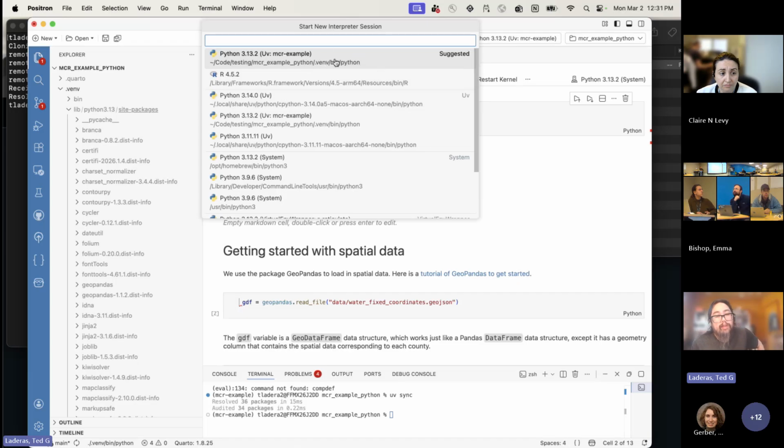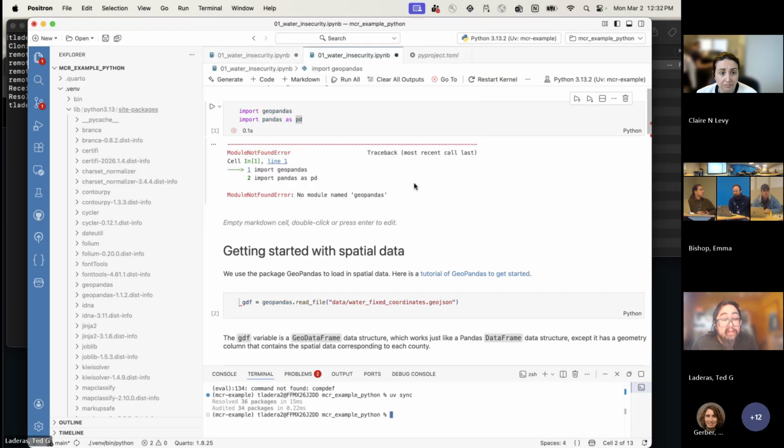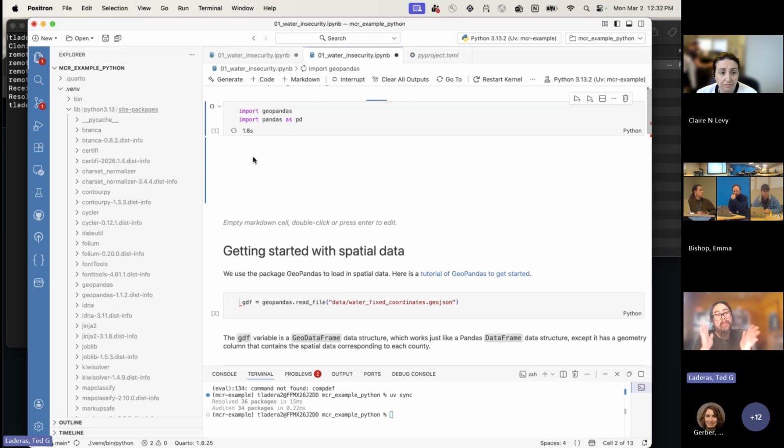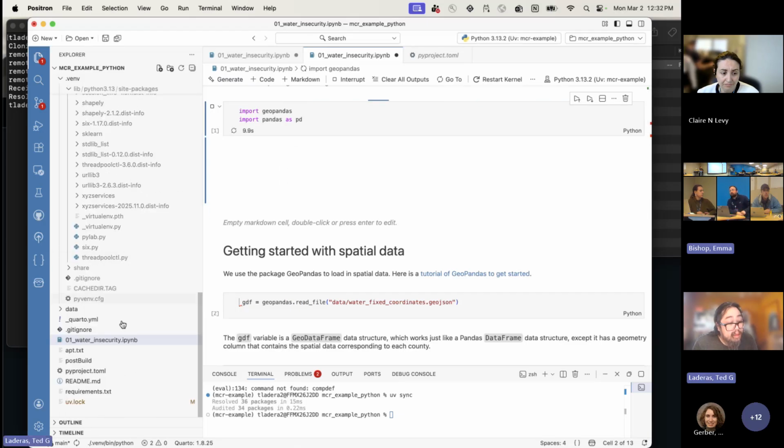And the way we do that is we start a new session or kernel. And the reason you know that this is a virtual environment is because it says MCR example. That's actually what I called the environment. Okay, so now, fingers crossed. Yep, it's loading. Was that name specified in the TOML for the environment? The MCR example, yeah. So let's take a quick look.